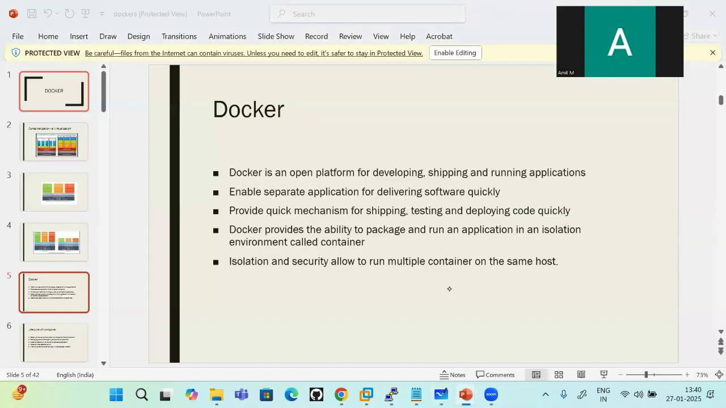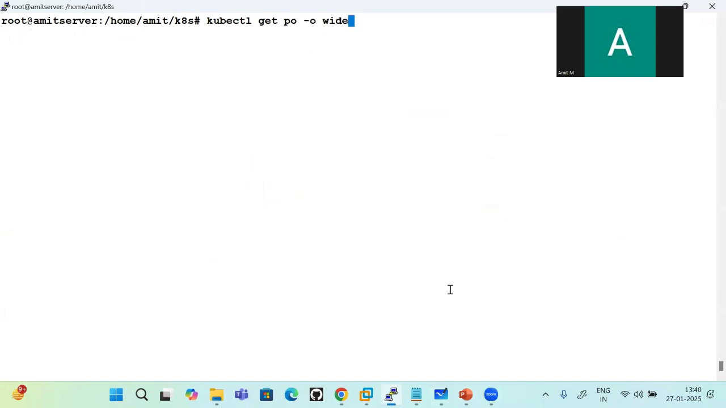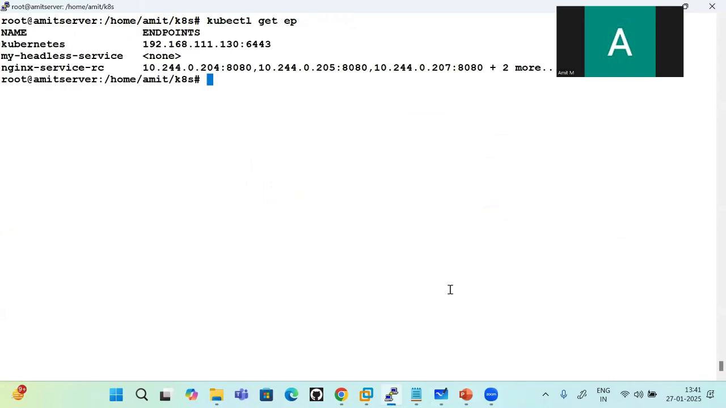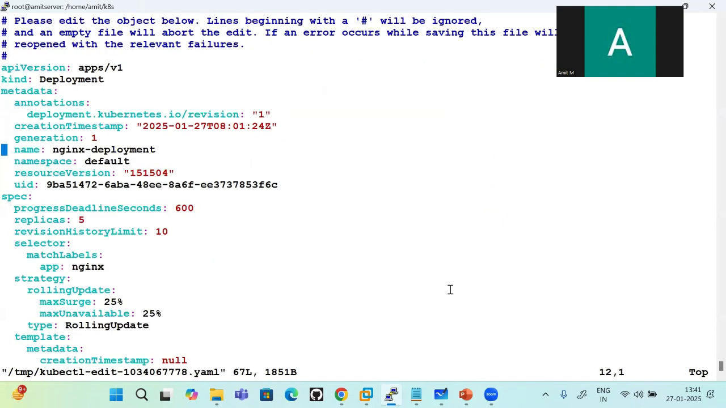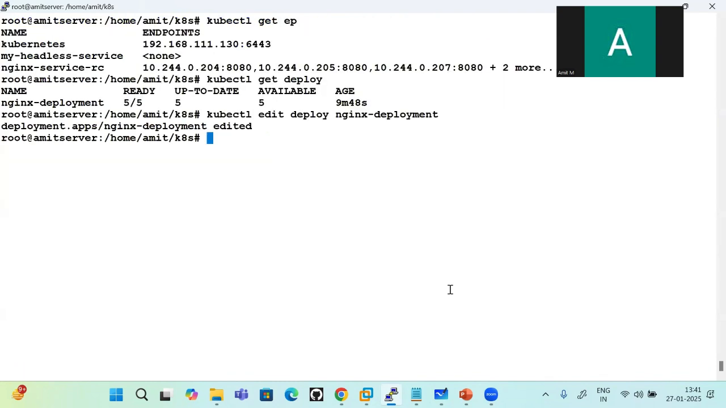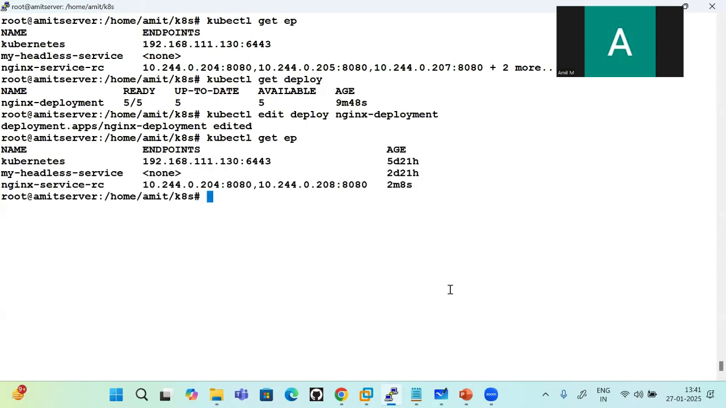So here you can see this is my endpoint table. Currently, this endpoint table is showing 5 replicas. I can go and edit my deployment: kubectl edit deployment. I'll show you what will happen if I remove replicas. Currently it is 5, I'll make it 2. Automatically the endpoint table will be updated. You see it's showing 2 only. So this is the concept of service discovery.